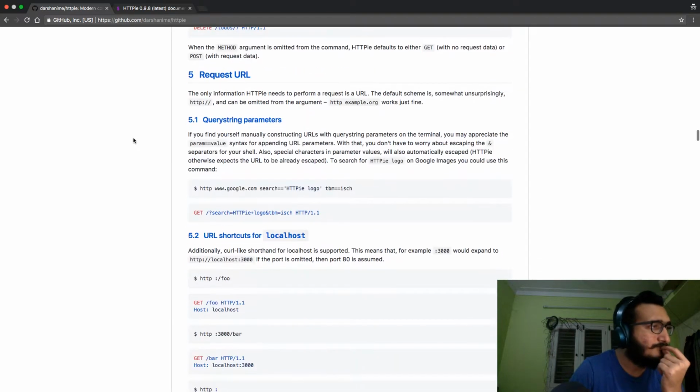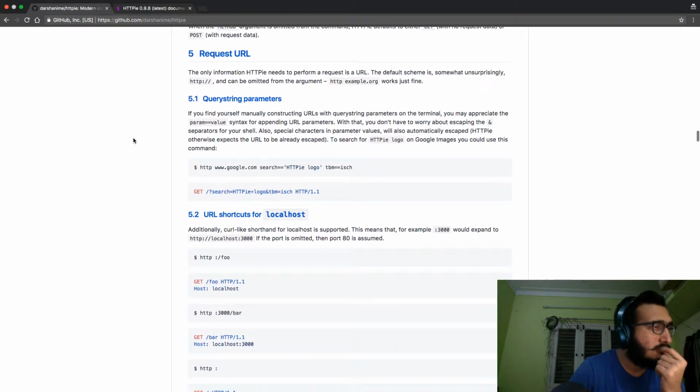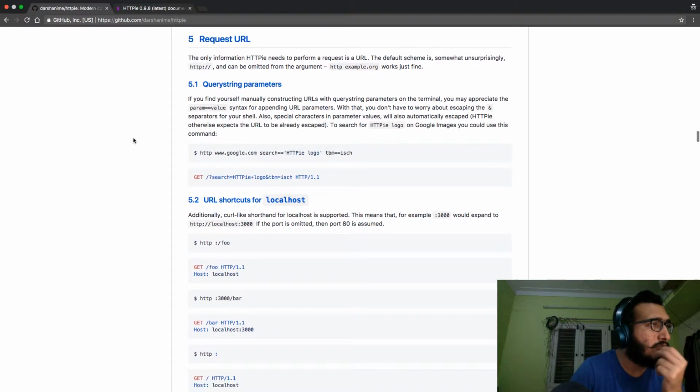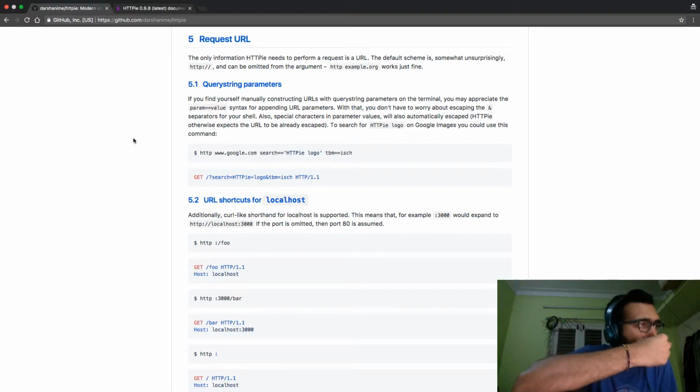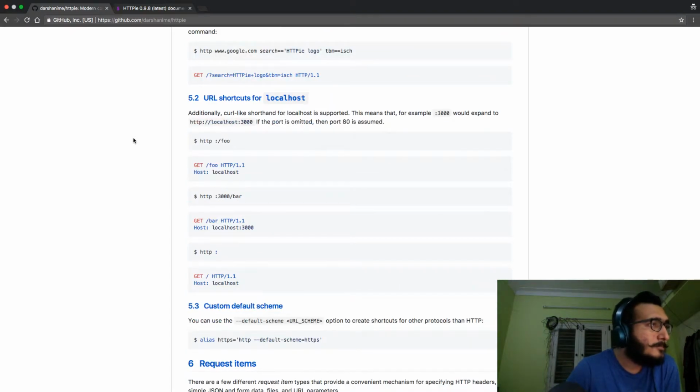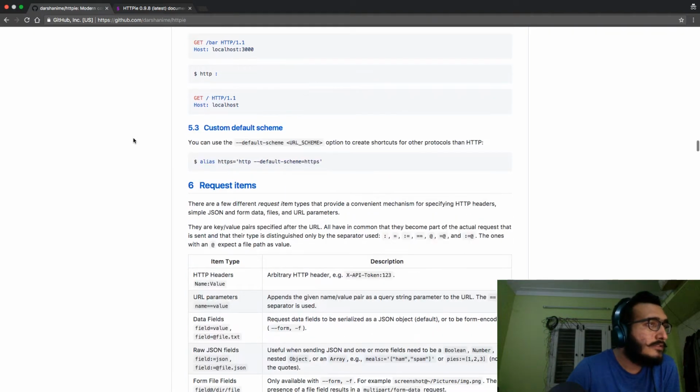I appreciate the parenthetical syntax for printing your parameters. Oh, that's pretty cool, man. If your endpoint takes query parameters, you can use this query string parameter syntax to construct the URL. That's pretty cool. URL shortcuts. Yeah, that's nice.